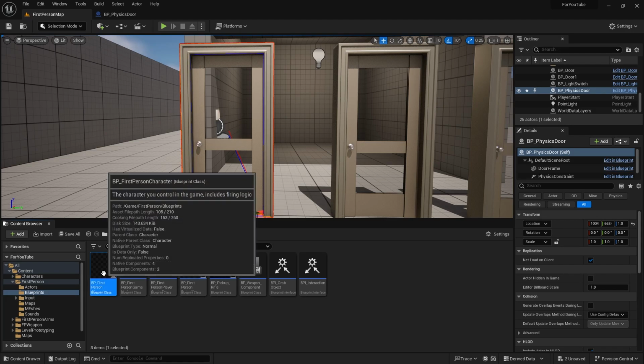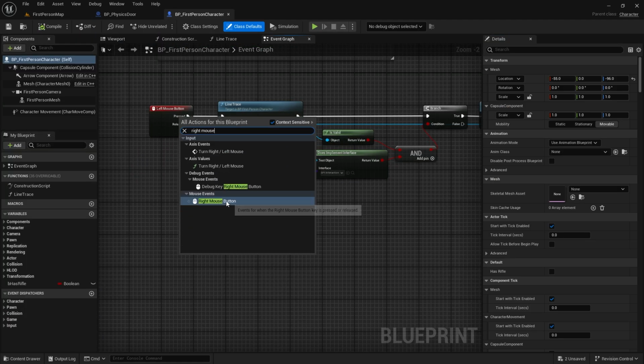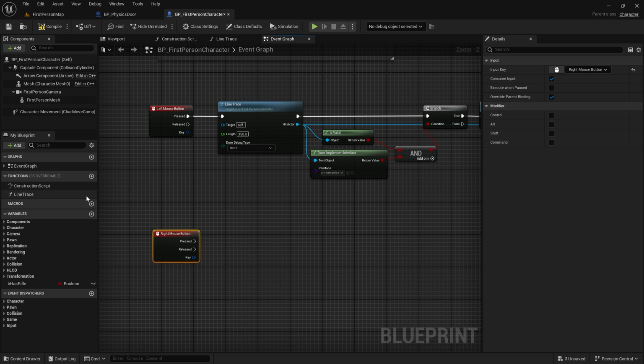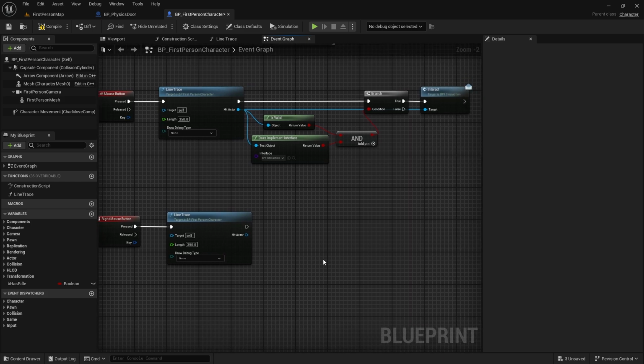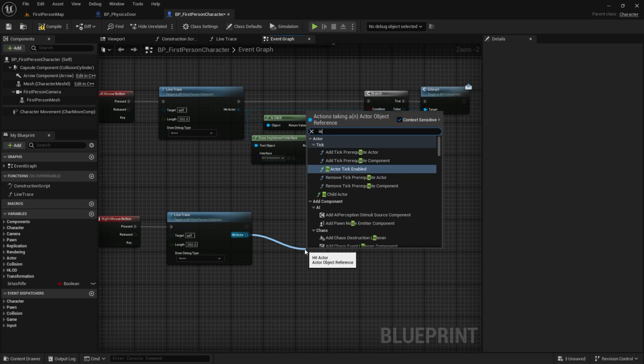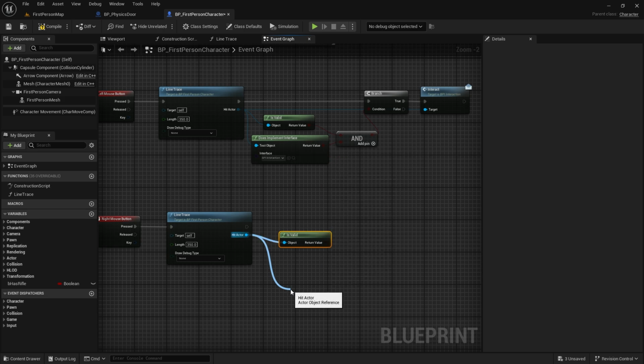Let's enter the character blueprint. Let's add the line trace node to the right mouse button action node. We did it in our interaction system video. You can access it from the link above. Let's make length 350. We will do a validation check. We will also check whether it hits the grab interface.